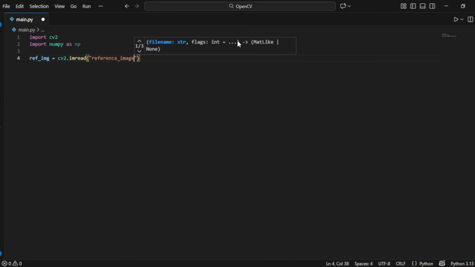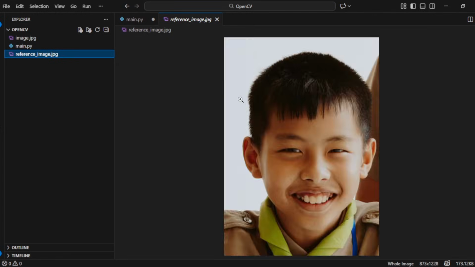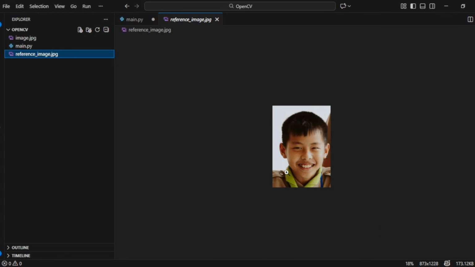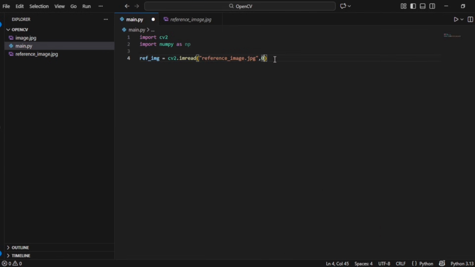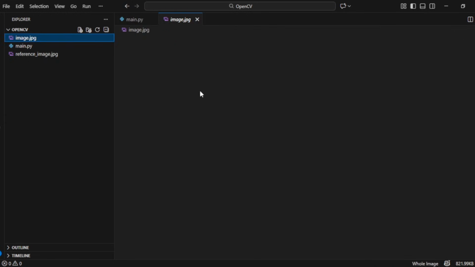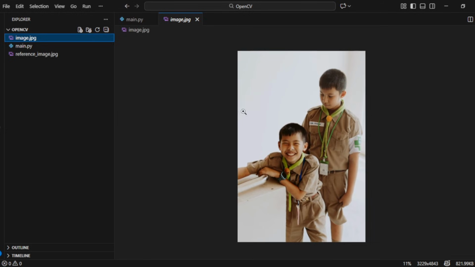Next, we load the reference image, which is the image of the person we want to detect, and the scene image, which is the larger image where we want to find that person. Notice the 0 in the cv2.imread. This tells OpenCV to load the image in grayscale. Grayscale images are easier and faster to process because we only have one channel instead of three, and feature detection works well on them also.